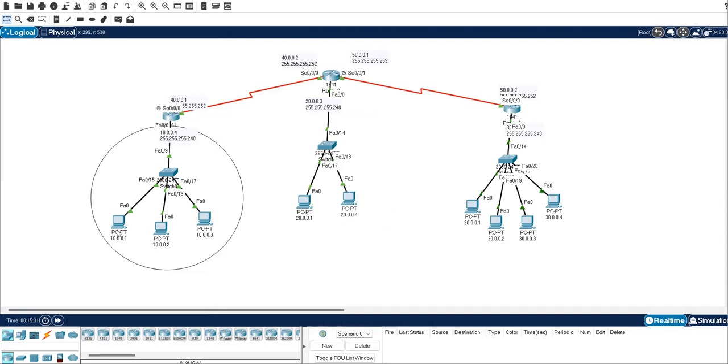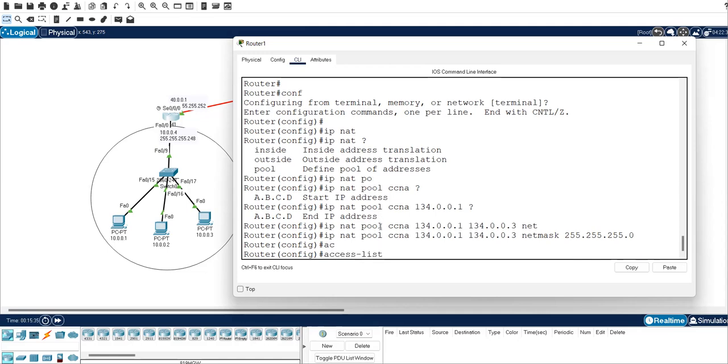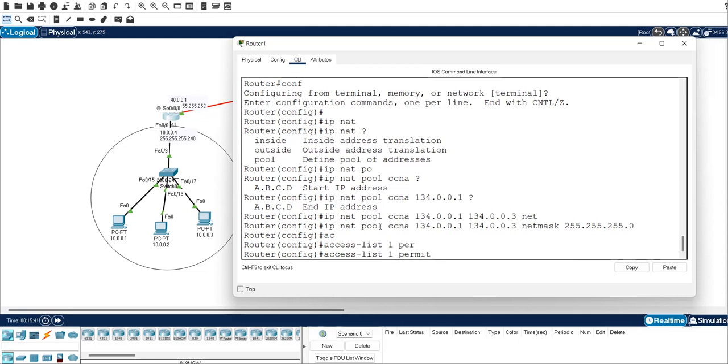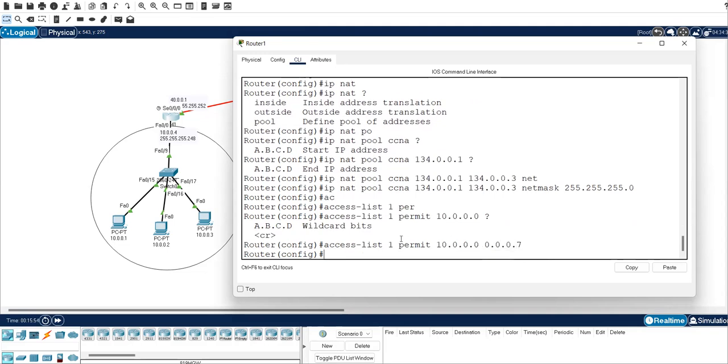Now I want to change my 10.0.0.123 into these IP addresses. So I have to create one access list, but that access list is for permit. Access list 1 permit 10.0.0.0, not for a single IP, with wildcard 0.0.0.7. I want to permit this network because there may be another network connected to this router.